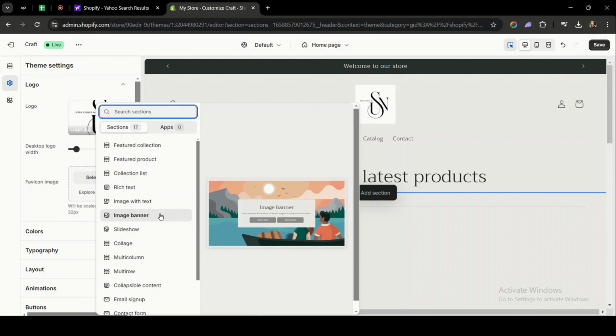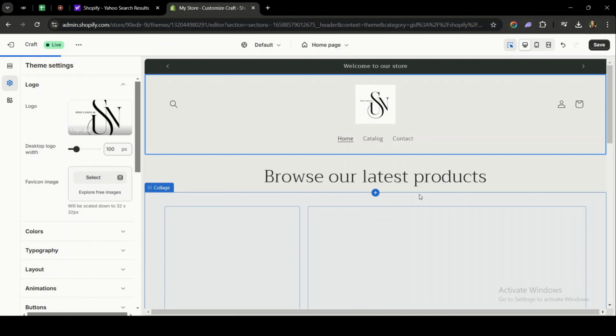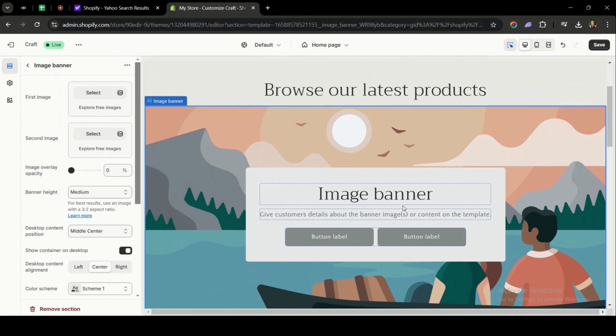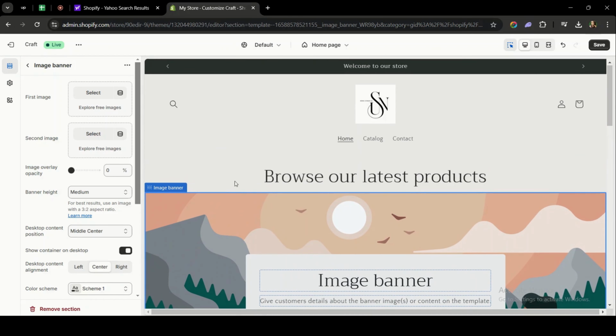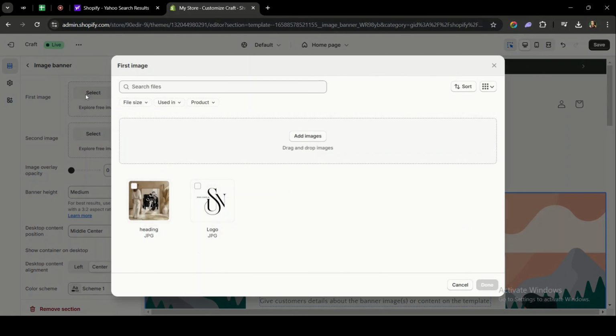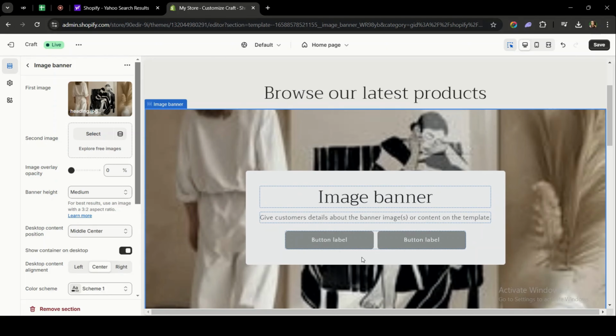For instance, if we would like to add an image banner, we can select image banner and that's going to automatically populate onto our website. Here we can also make adjustments to the image. If you would like to alter the image, you can select the image icon here and select whichever image you would like to have on the website.